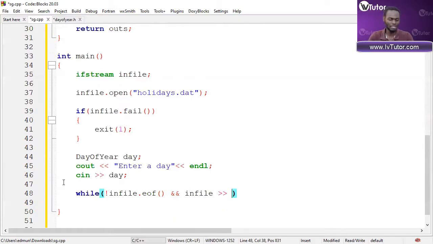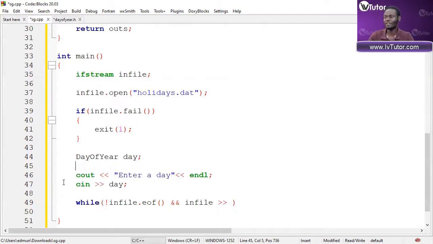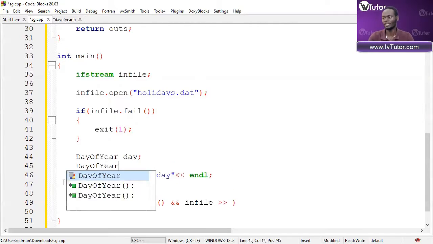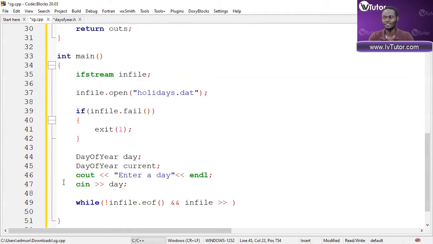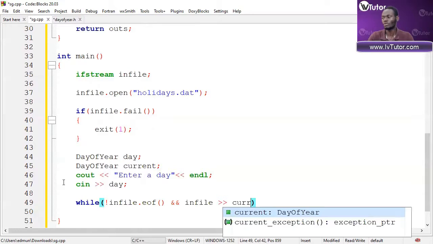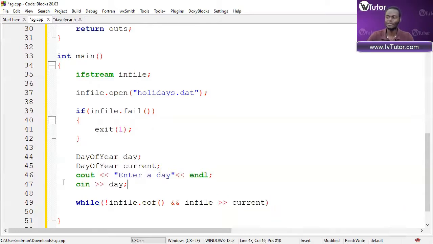Now we need another variable to store the current day. So we can define another variable here, day of year, and we can call this one current, right? And we can then read into current. So what we have done is day is the one that we got from the user.